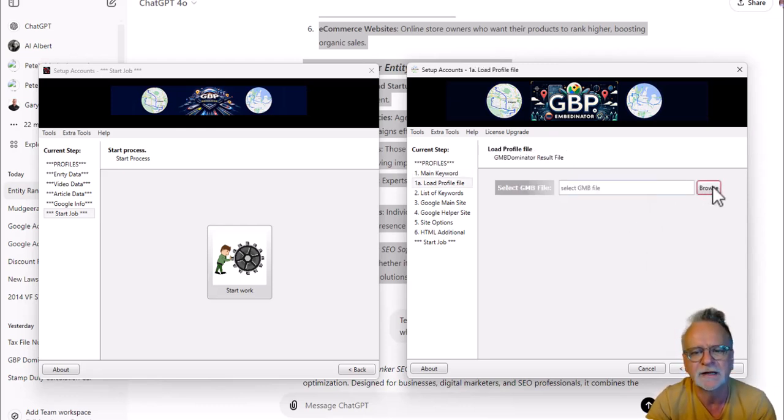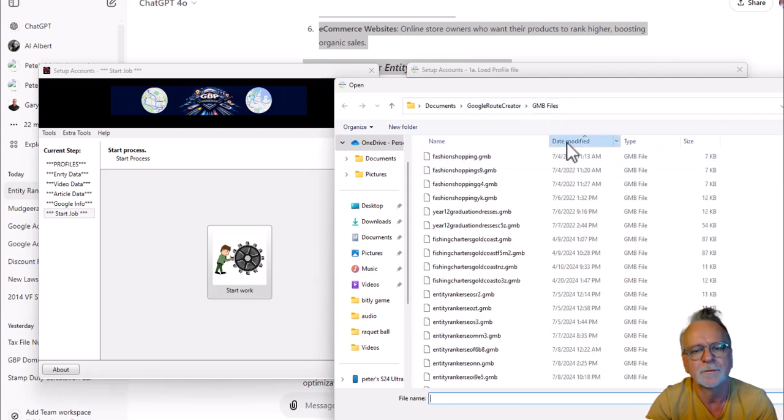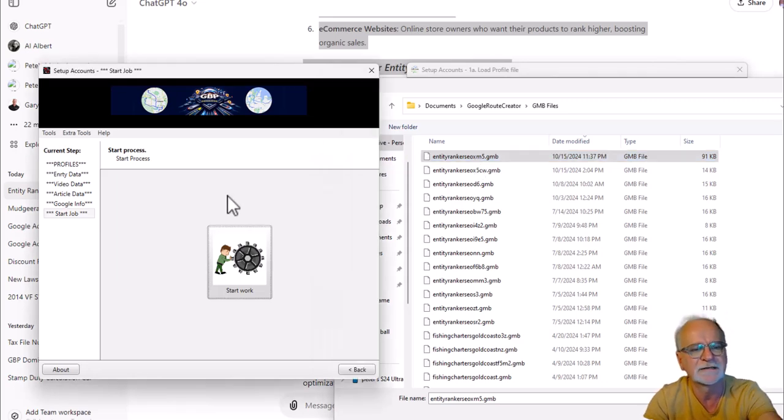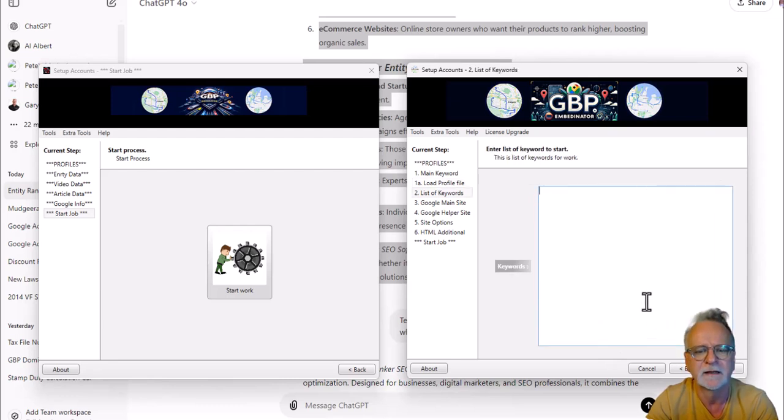This is where the magic happens. You click on browse, and that will load this is the path, documents, Google Router Creator, GBP files, sort it by date. That was the last project I just created. So that project file contains all the data that we just previously entered in this software. So you load that, click next, enter the keyword phrases you'd like to rank for. Up to 8 keyword phrases that you'd like to rank your Google sites to rank for. Embedinator creates a unique Google site and one internal page for each keyword phrase you enter here.